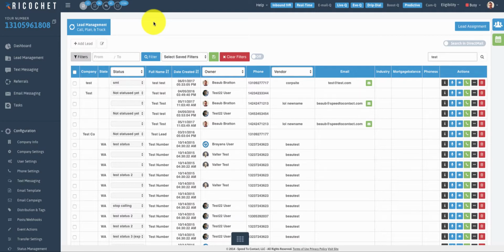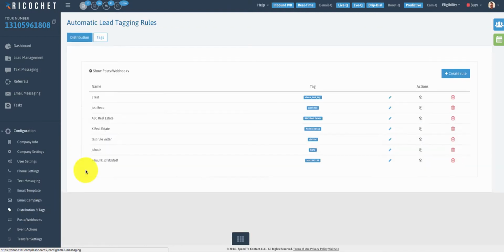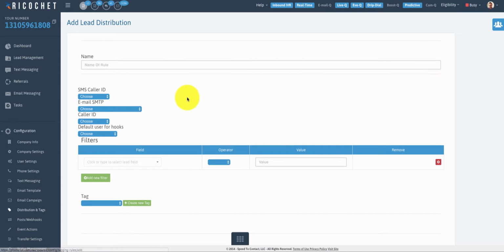Hello, this is a brief overview of the new team management for tags in our distribution and tags section. I will also go over some of the capabilities of distribution and tags for those of you who do not utilize them today. On the left-hand side of Ricochet, open up Configuration and go to Distribution and Tags. In here, you can create a new rule.